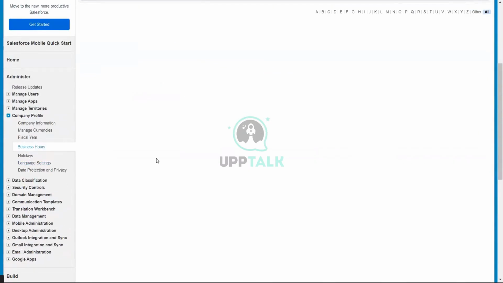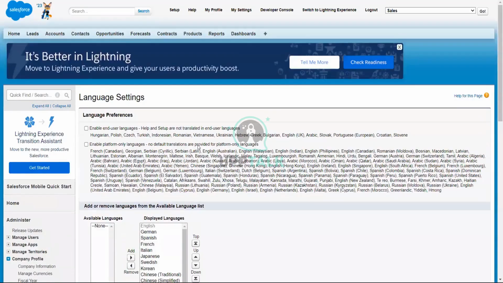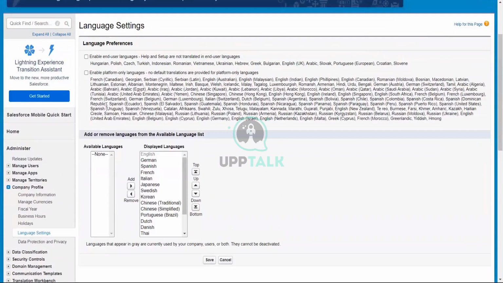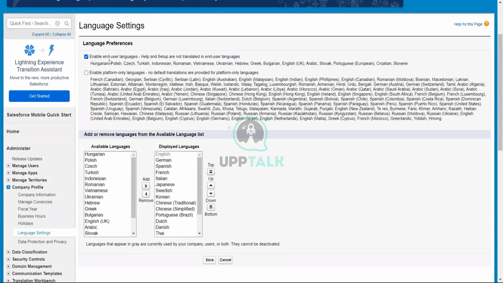Next one is language settings. Language settings is where you have the authentication to set your languages throughout the organization. You can enable your end user languages. When you enable this, automatically you get all the information of the languages which are available.